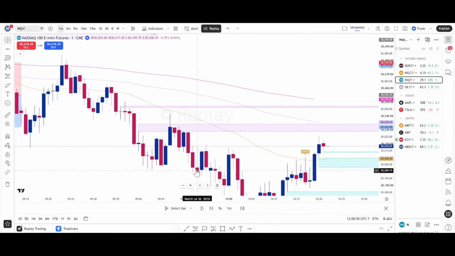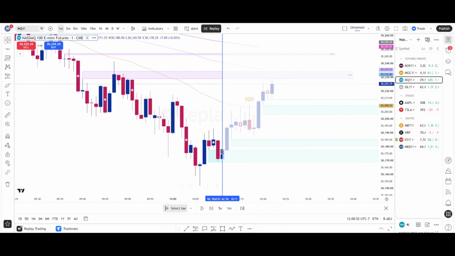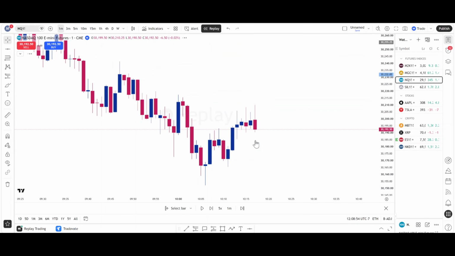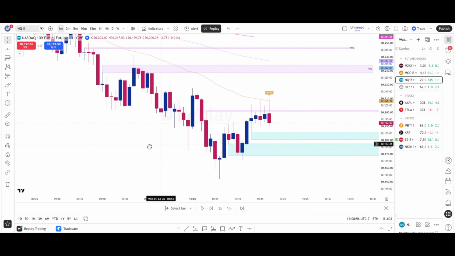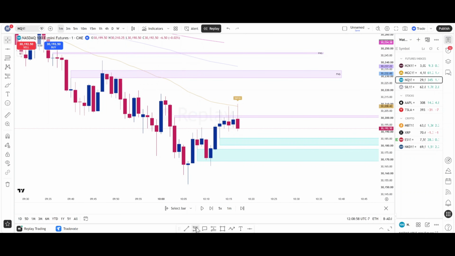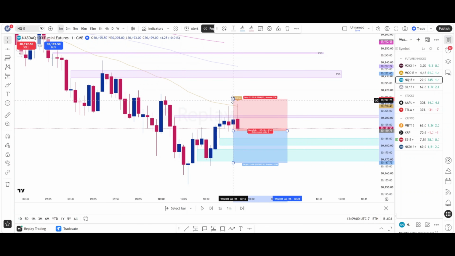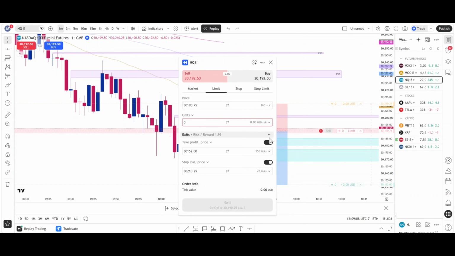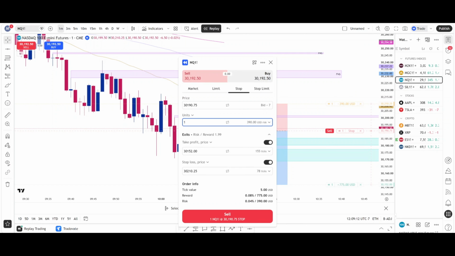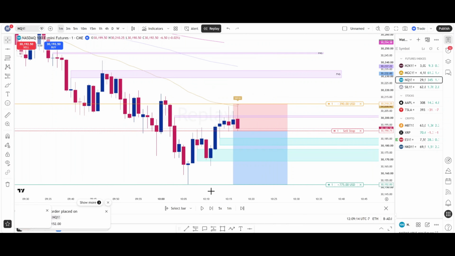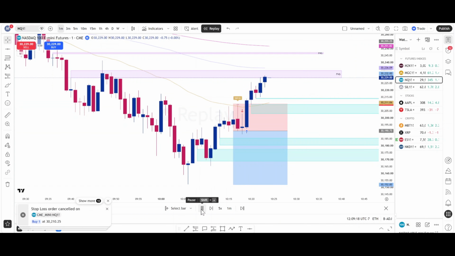Okay, here's an entry right here. This is an A plus setup. All three confluences come together. We're going to go here. Okay, that's close enough. Right click, create limit order. Okay, we lost that one.